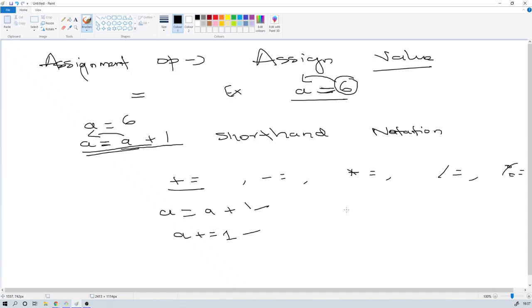Same example for minus: instead of saying a is equal to a minus 1, I can say a minus equal to 1. Both generally mean the same, exactly the same. So these are examples for the assignment operator.